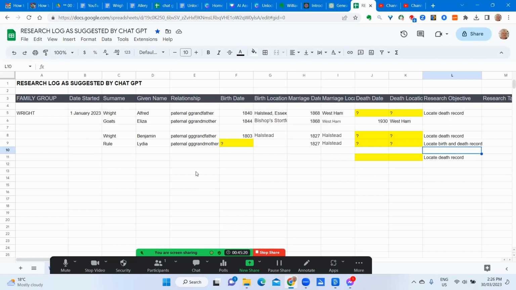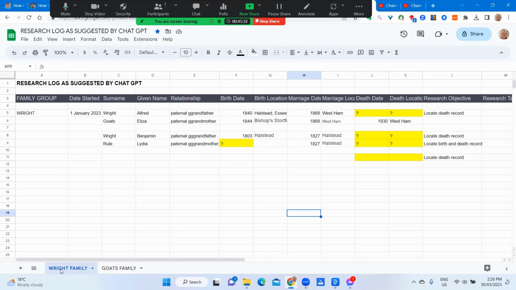So I wanted to take that a step further and show you how you can just generate this in new sheets for a particular family group. And you'll see I've made a start on that down the bottom here. This is the Wright family sheet.